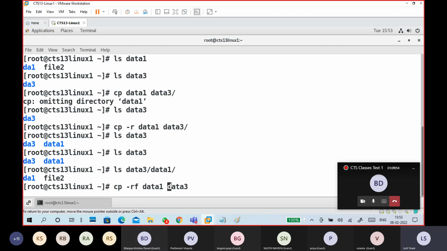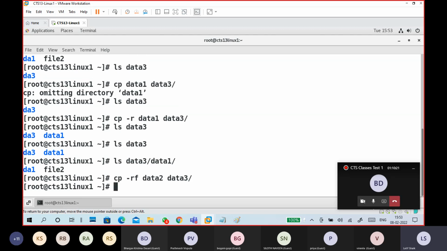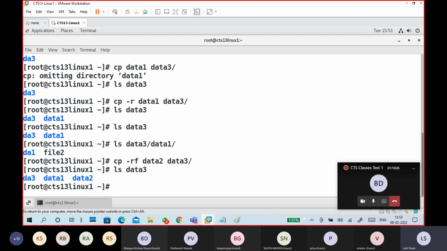For example, you want to copy data 2 directly to data 3. So here I am trying to show you the data 1 in the data 3 information. Okay, so I am using -f also, no problem. It is not throwing any error. ls space data 3. You look at data 1 is already there, and now data 2 directory is also there.